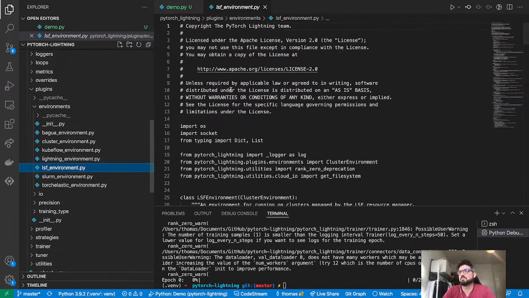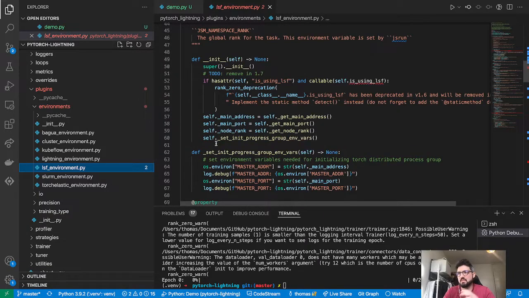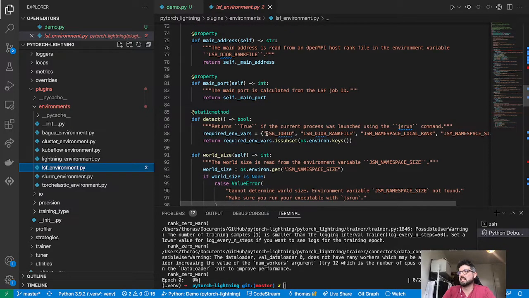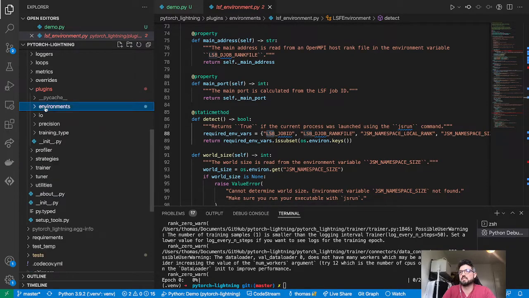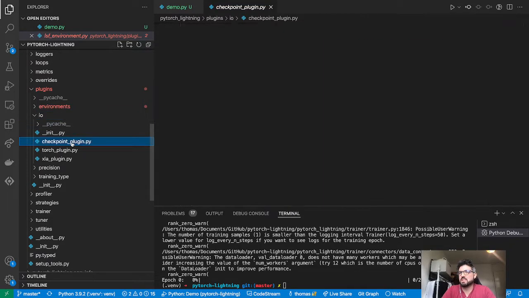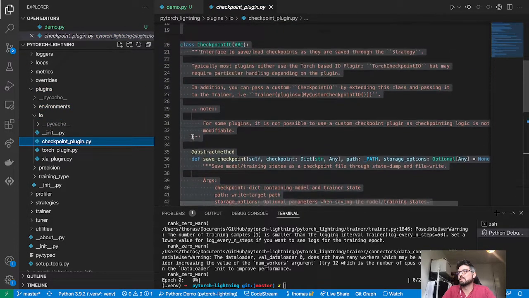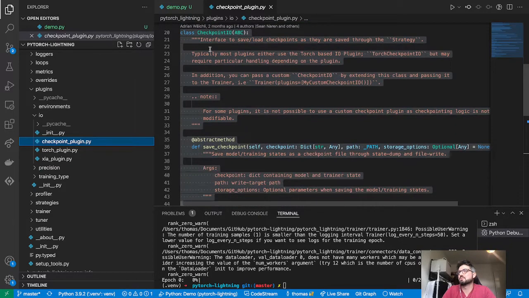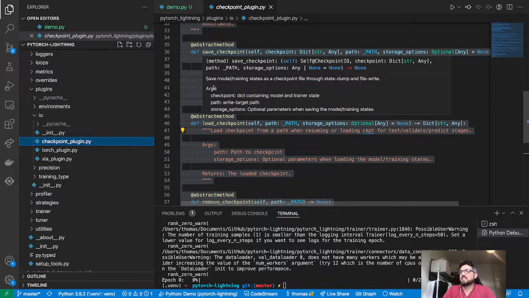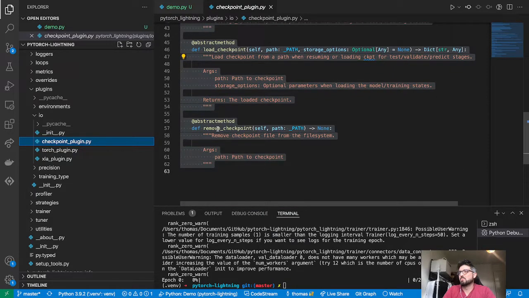And here I can see that maybe LSF, which is another cluster manager, actually relies on maybe different environment variables, right? So here I can see LSF, so it's why there's something customized for this launcher. Here when I go to I/O, I can see that there's something which looks like a checkpoint plugin, so let's quickly look at that. Okay, so by just quickly browsing through the code, I can see that this object is responsible for saving a checkpoint, loading a checkpoint, and removing a checkpoint.